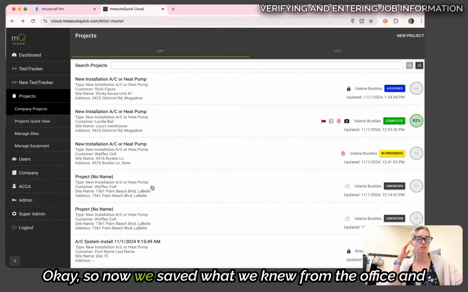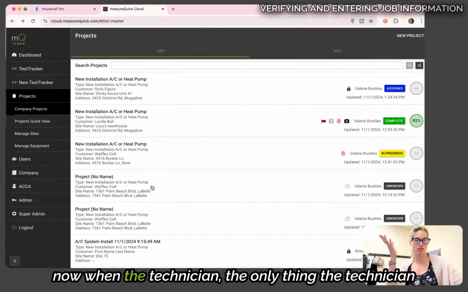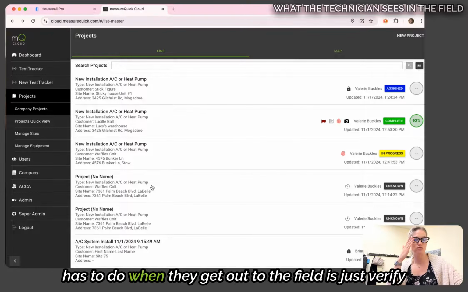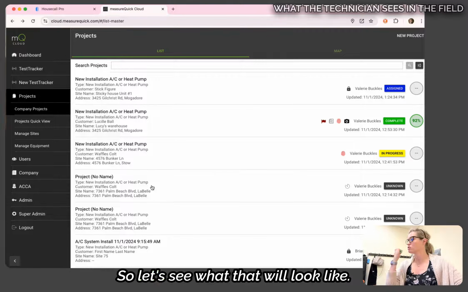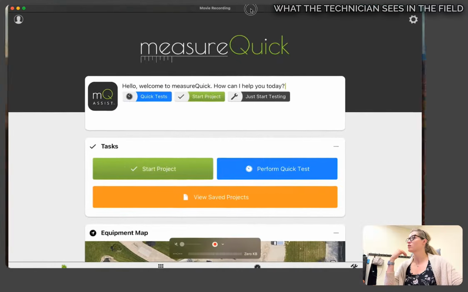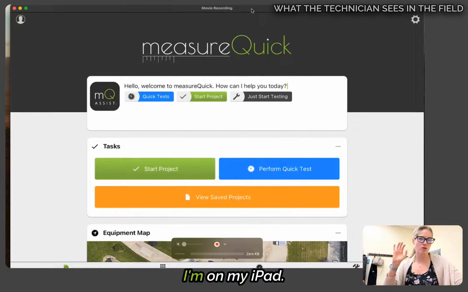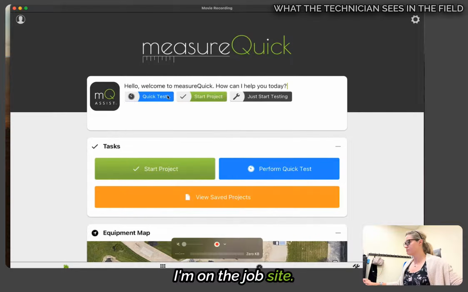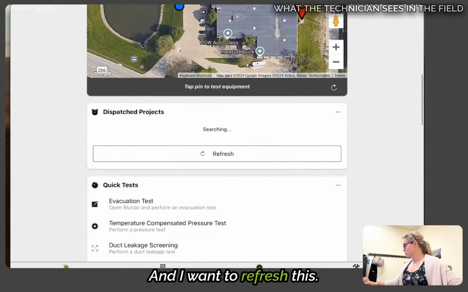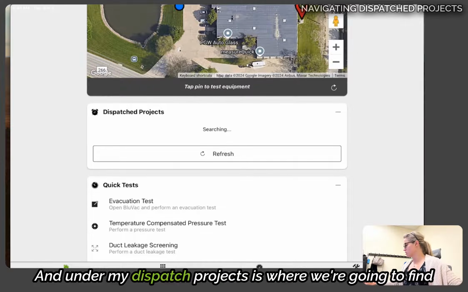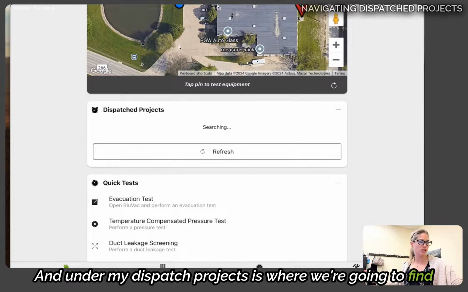Okay, so now we saved what we knew from the office, and now the only thing the technician has to do when they get out to the field is just verify it, visually verify it, and then run their measurements. So let's see what that will look like. So now I'm a technician in the field, I'm on my iPad, I'm on the job site. And I'll refresh this. And under my dispatch projects is where we're gonna find all of our dispatched projects.